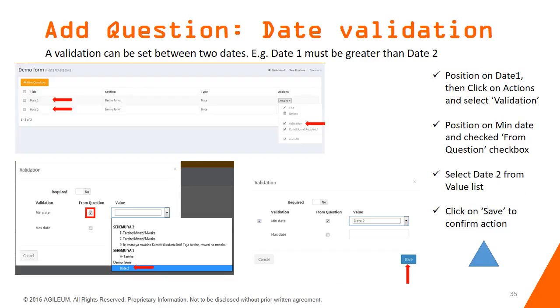Date validation. Date validation can be set by entering a minimum date and a maximum date. To do so, user needs to click on Action button for the question, and then select Validation. A pop-up window will be displayed where the user will be able to choose the minimum and maximum date.